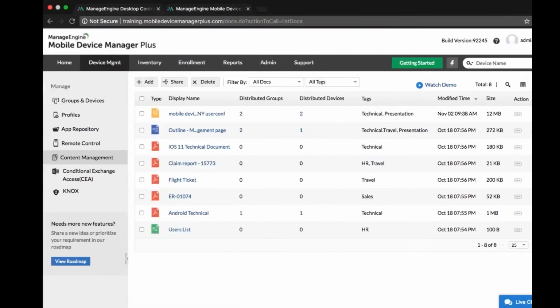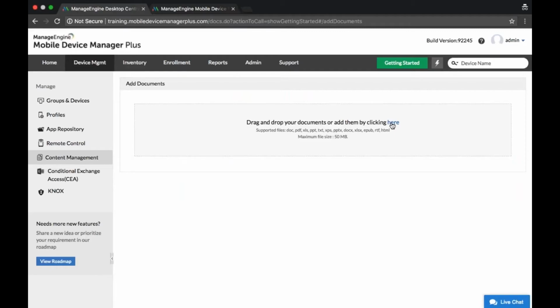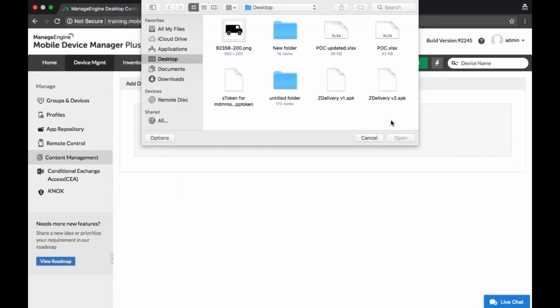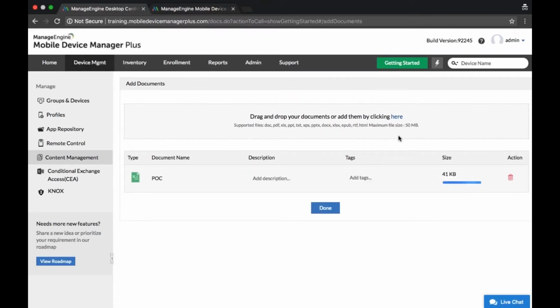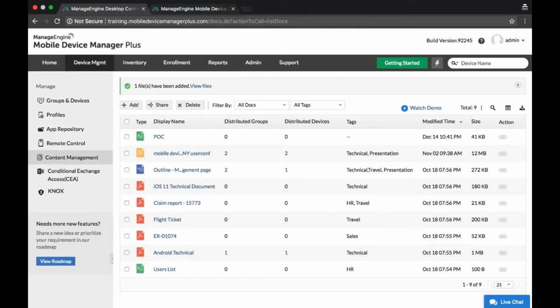So all I have to do is add this document to my repository and distribute it from here. I can click on add and search for the document that I want to distribute. I'm going to distribute this POC and click on open. Once this document has been added to my repository, I can provide a small description if necessary and also add tags to categorize these documents according to the department or region that they belong to. Since this is supposed to go to my sales department, I'm going to create a sales tag and add it. Once I click on done, this document gets added to my repository.